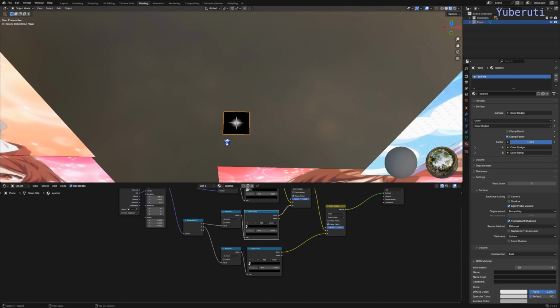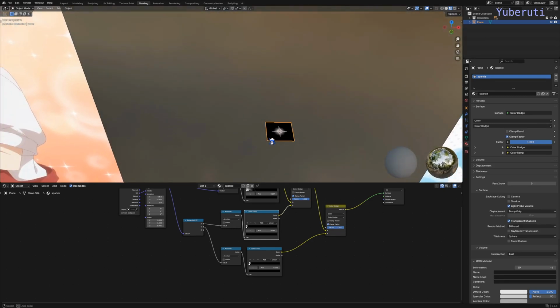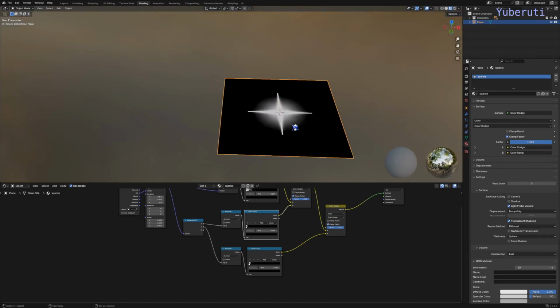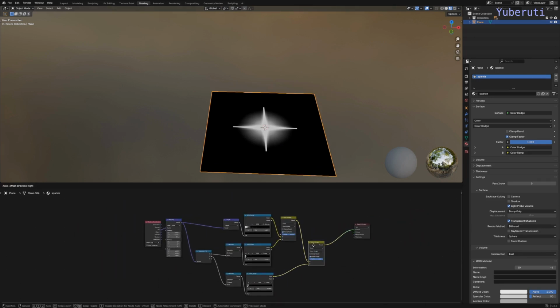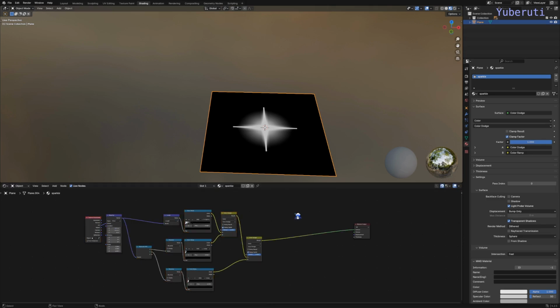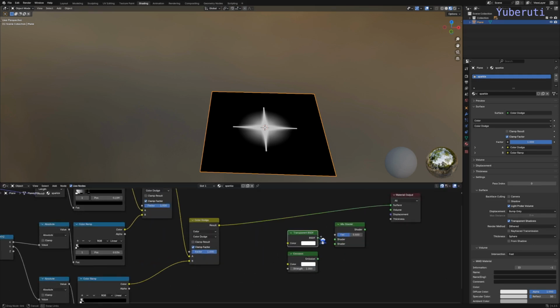Okay. And that's basically the sparkle. We can now make it transparent. To make it transparent, we can add in an emission node, transparent BSDF, and then a mixed shader node. We want the transparent BSDF on the top and emission on the bottom. And we're going to connect the color dodge node here to the factor.